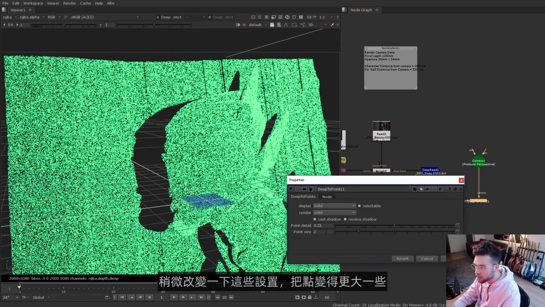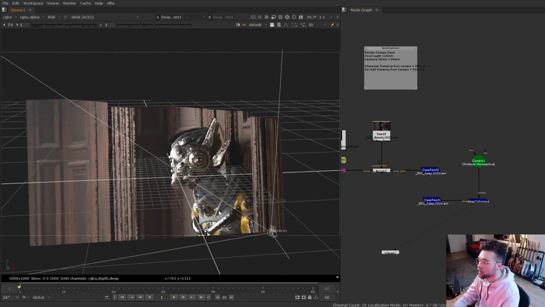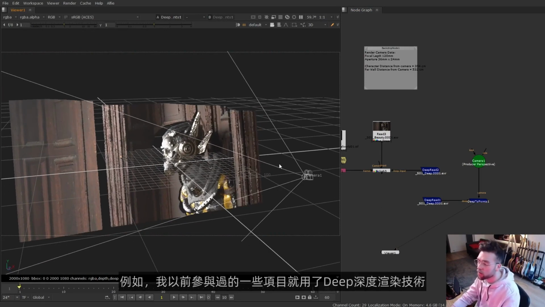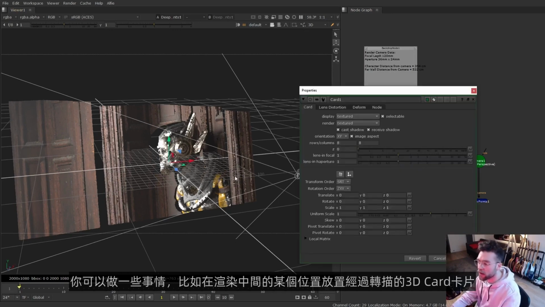If I just change these settings a little bit, we can make the points even bigger, so it'll be a bit clearer. There's a load of really cool things you can do when working in deep, and it's too much to go into in one video. Just to gloss over a few, for example, in some of the projects that I've worked on previously that utilized deep, you can do things like placing 3D cards with roto somewhere in the middle of the render.